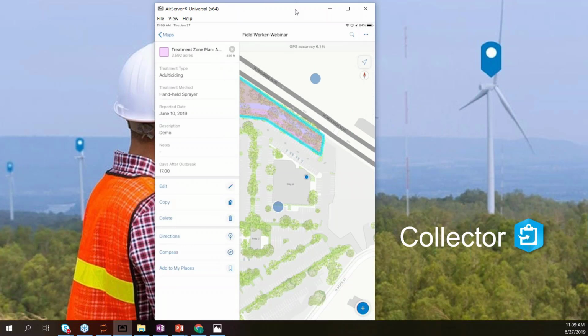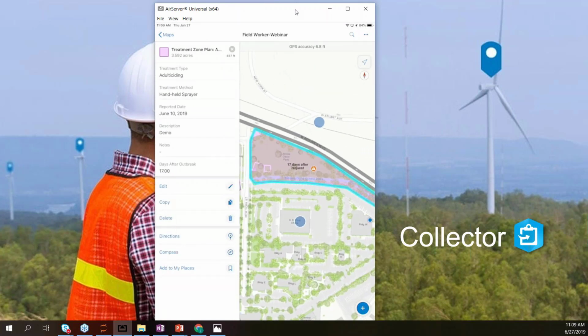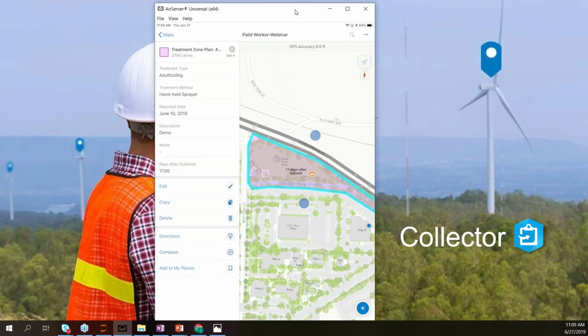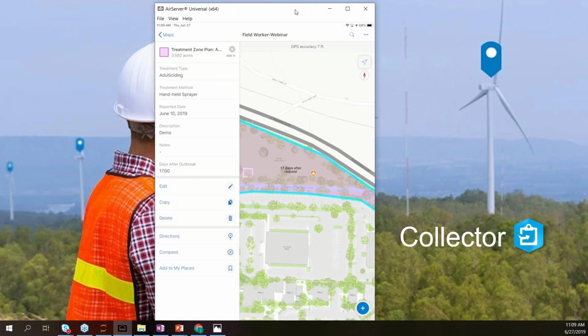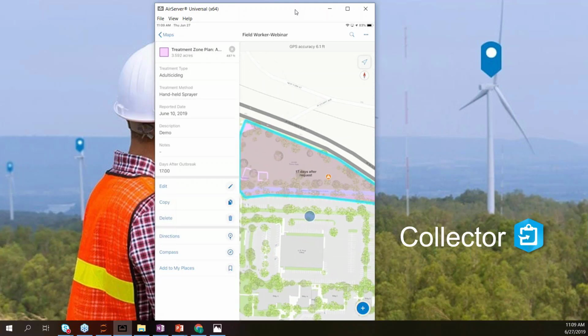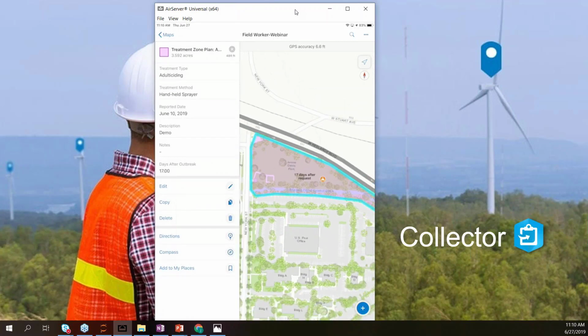Now, what is really interesting is that once I create this area, you can see that I have a label on the map that says this specific treatment zone was created 17 days after the request. And that is because we have here, on the left side, an auto-calculated field that was configured using the web map. So you can see how powerful it is to use these auto-calculated fields.